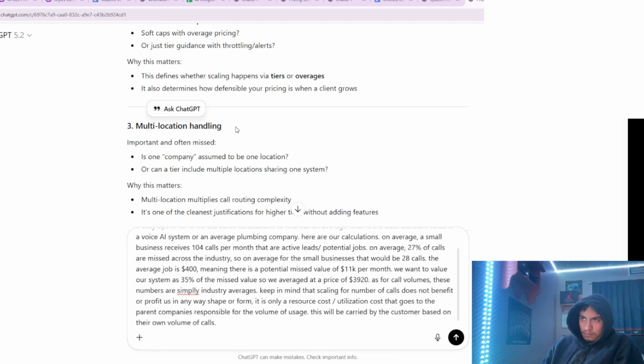And the next question is multi-location handling. And this is a beautiful question. Let me explain to you why, because a lot of people are going to run into this when they're building and selling AI systems, and a company is not actually maybe one location. Maybe they have 6 or 7 different locations. There's a few different ways to look at it.